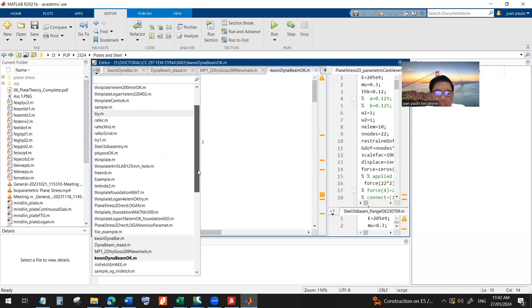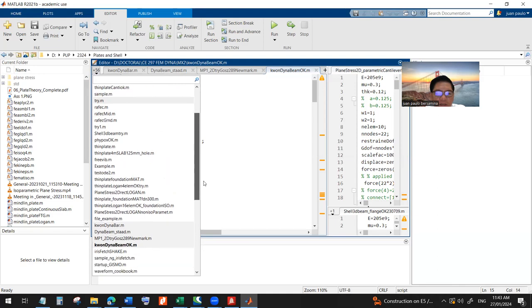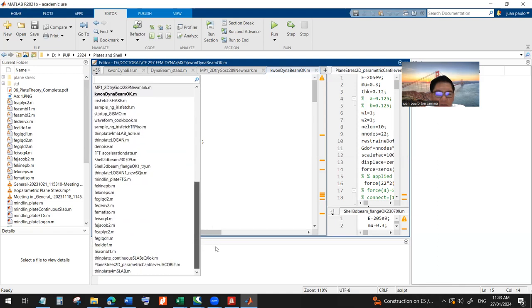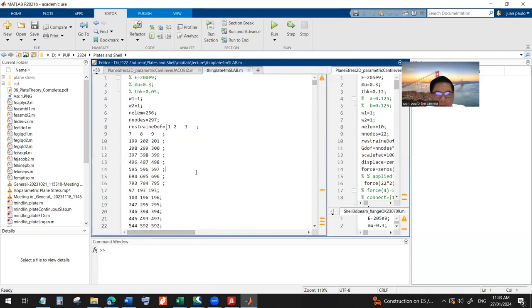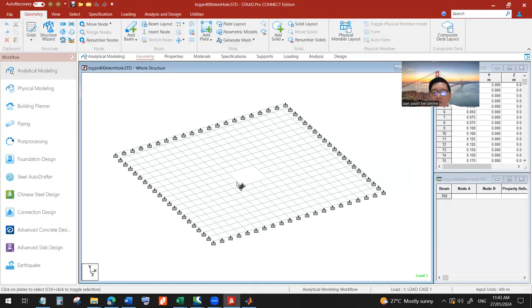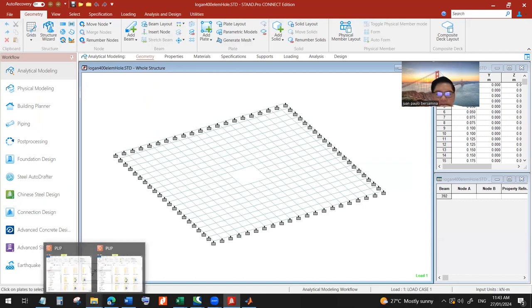so quickly lang muna, let's try the Python code again for solving a more complicated geometry. So this one, medyo madami-dami na tong element na to. Okay, let's just try, then saka tayo mag-proceed sa shear deformable plate bending element.